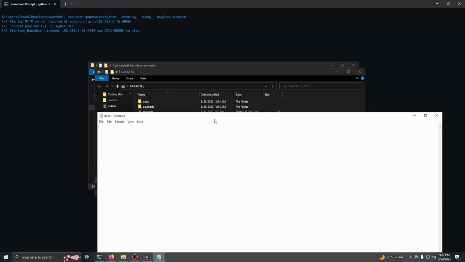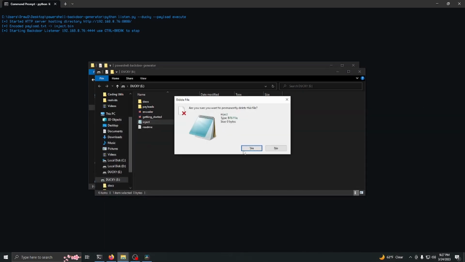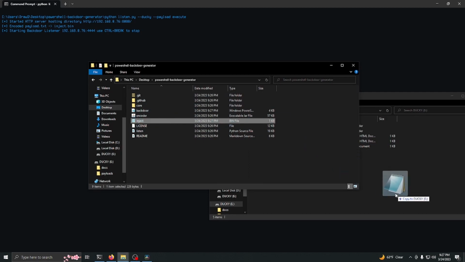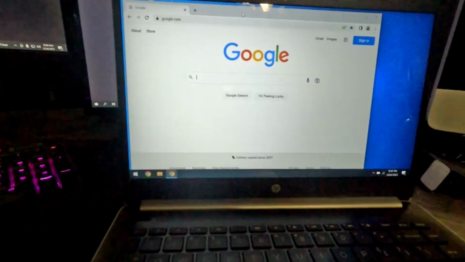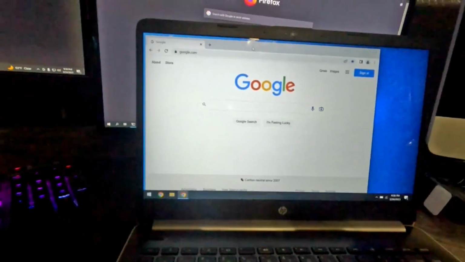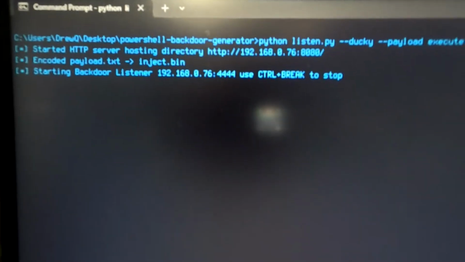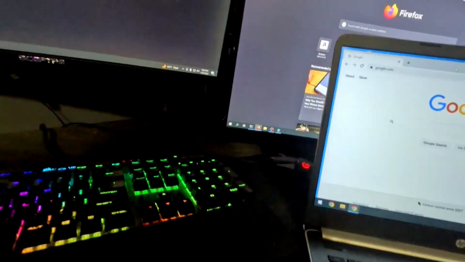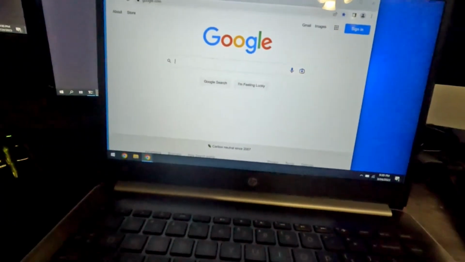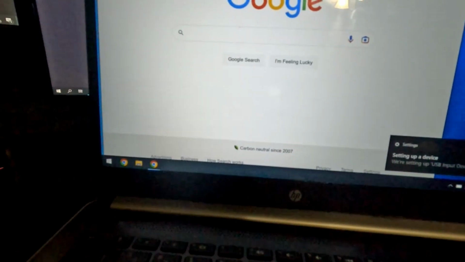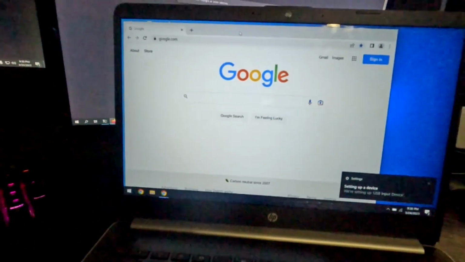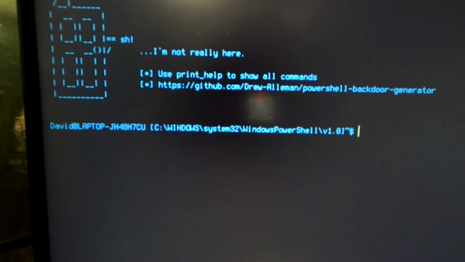So once this is in, you just want to paste this inject.bin file into this USB Rubber Ducky. So now I have this test computer here where I'm just going to plug this USB in. Over here I have my PowerShell backdoor session that's running. You can see the listener's up and it's waiting for a connection, and now I'm just going to plug this USB in. And then you can see it opens up the script there, and then it's gone. And if we look back on my computer, you can see I have a remote connection into this computer.